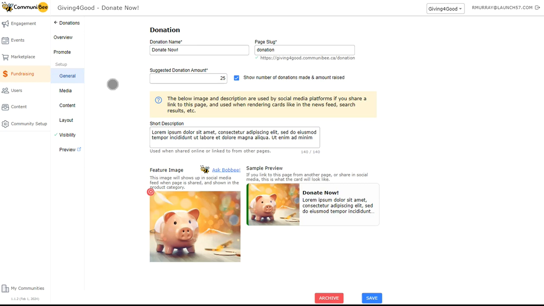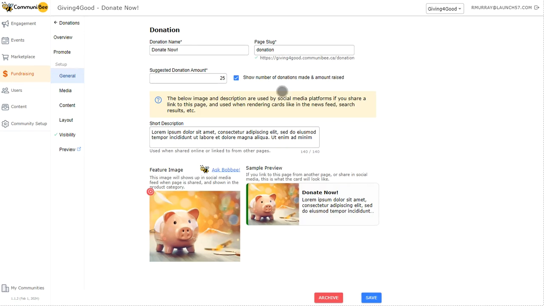So we'll get started here and we'll cover the General tab for this donation item. So again, we'll have the common fields like donation name and page slug. So you can rename those, update the page slug. It's going to change the end of the URL. And down below is the suggested donation amount. So this is the amount that someone can quickly donate when they land on your donation page. So the field in that donation box will be set to $25.